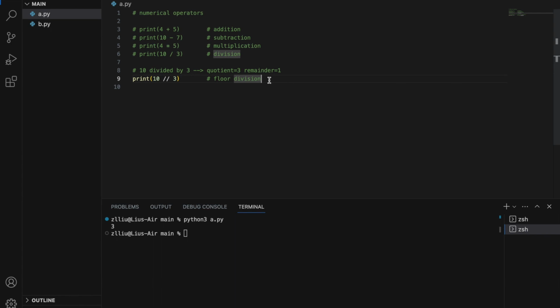So if there's a way to find the quotient, there must be a way to find the remainder. And this is how. So 10 modulus 3. So modulus in Python is denoted by the percentage sign. And this will help us find our remainder. So if I run this, I'll get a quotient of 3 and a remainder of 1. So let's say this changes to 11. And let's change this to 11 too. So now if I run this, I'll get a quotient of 3 and a remainder of 2.